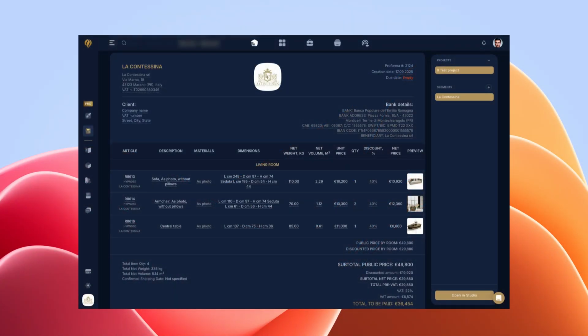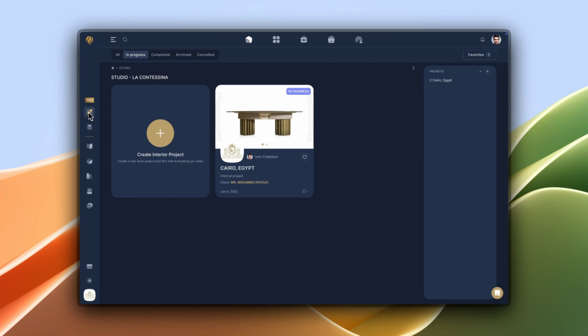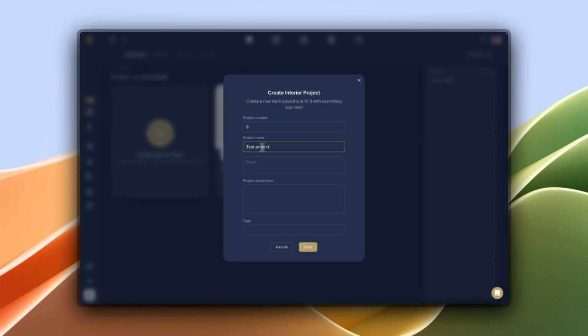Everyone loves selling, but nobody loves building proformas by hand. Here's how it works in Flameplace. From the left toolbar, open Studio. Create a project. Give it a name and save.